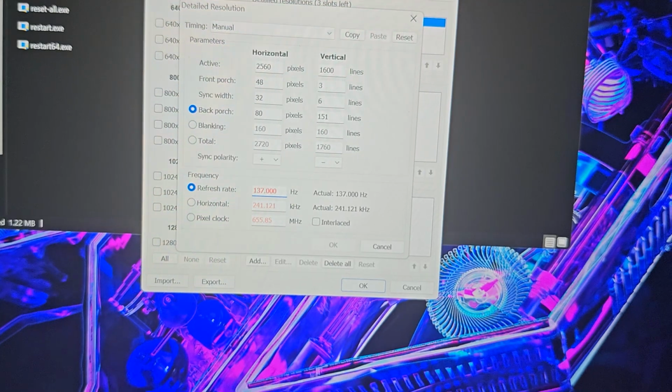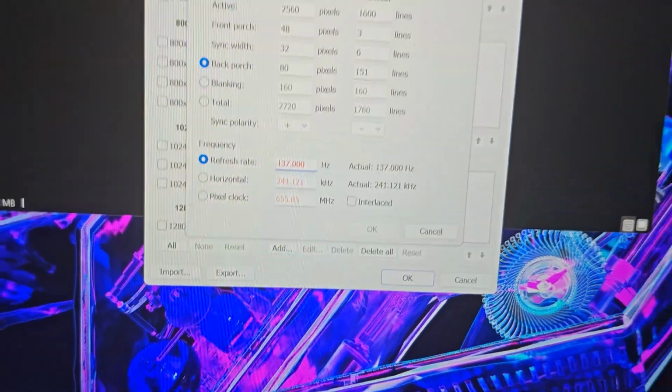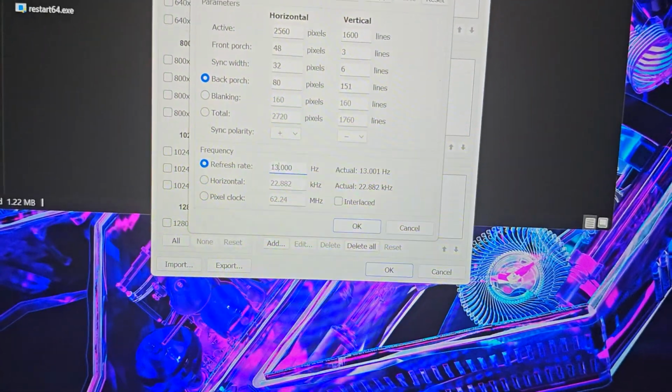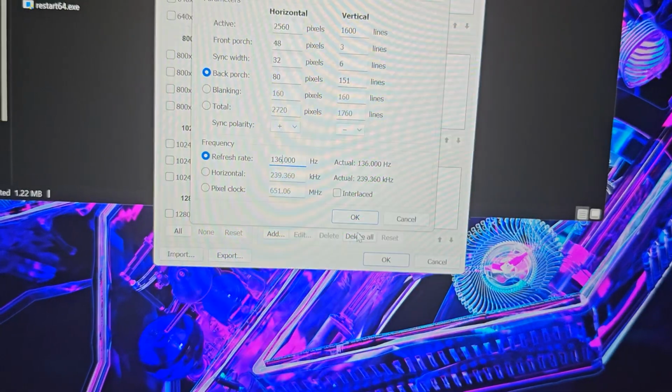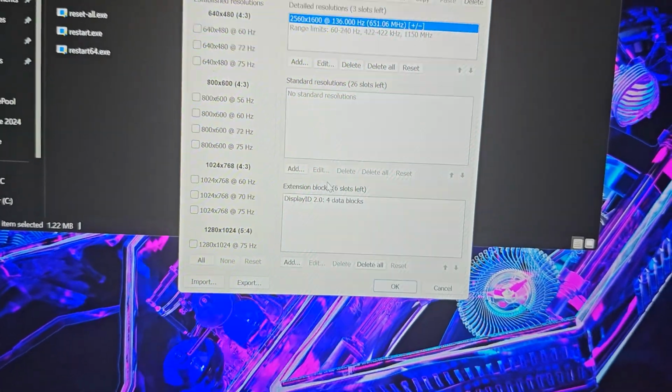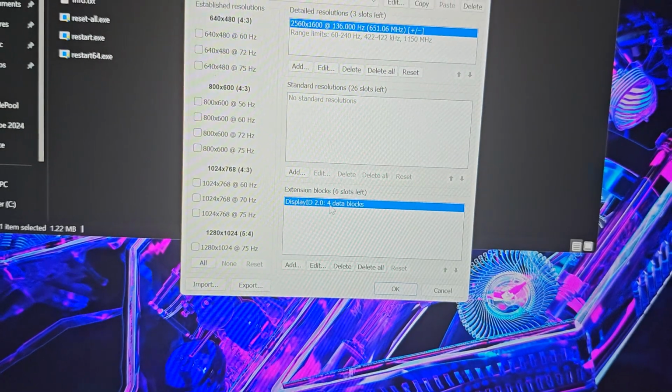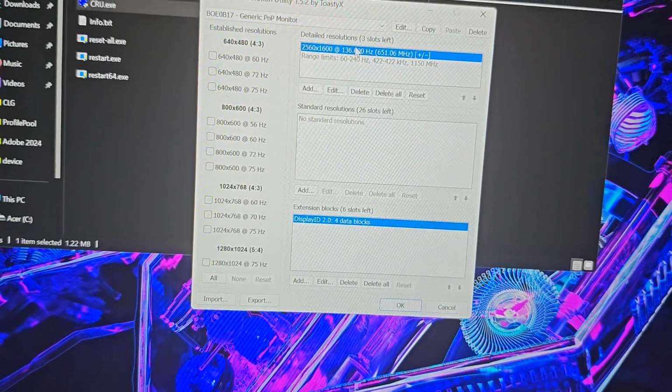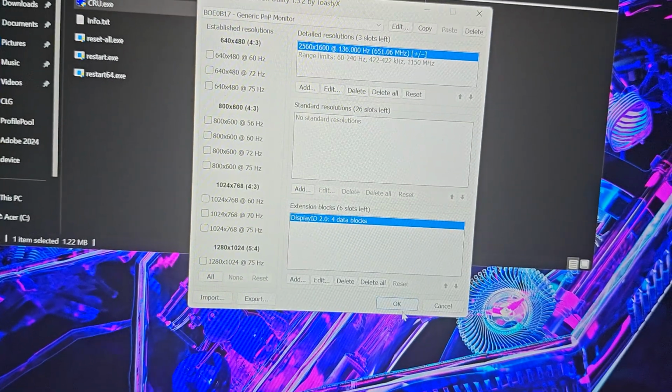So I will show you. See, 137 is red, but as soon as you type 136, it's accepted. So just press OK. You go for the maximum you can achieve. Next, I will also show you the display ID method where you can go above 240 Hz also.